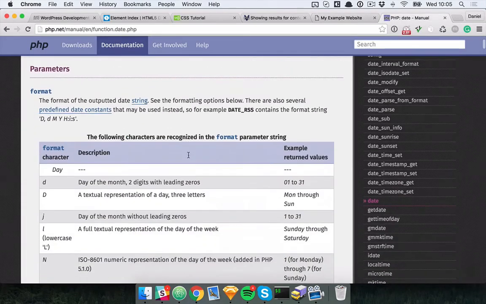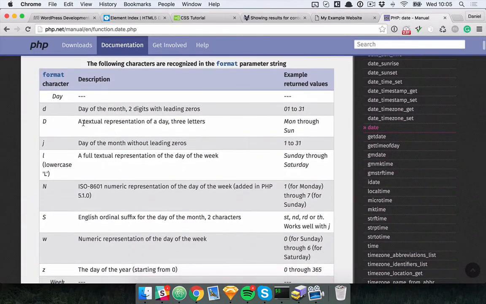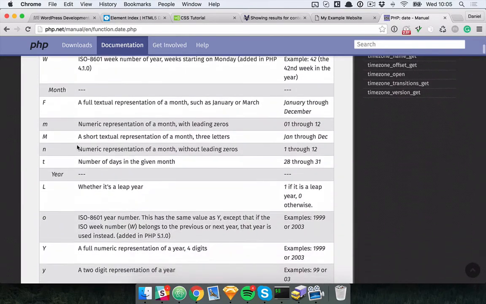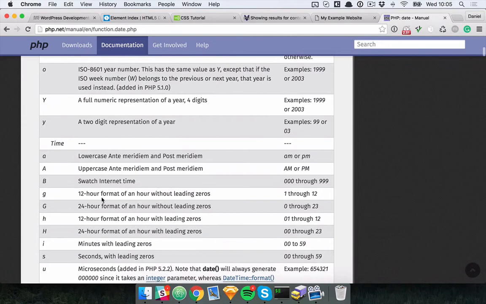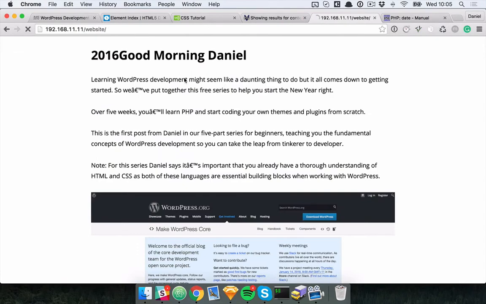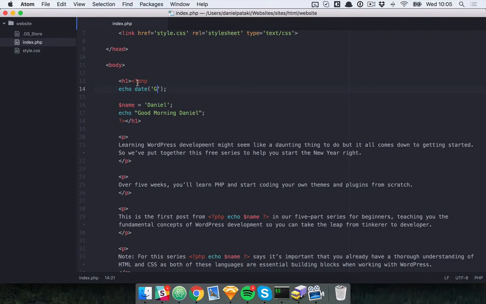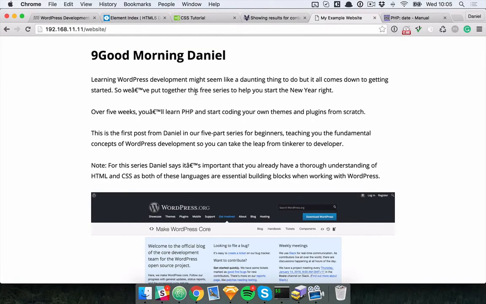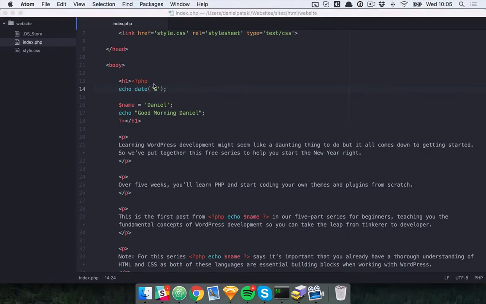Now if you take a look at the documentation of what code to use for what data, you can see that there is hour data here, 12-hour format, 24-hour format, G, 0 through 23, there we go, this will be fine. So if I type G, this should give us the current hour. The current hour is 9, that's correct. So what we could do is, let's say, if the current hour is higher than 18, which would be 6 p.m., we would say good evening. So we could do that with PHP.